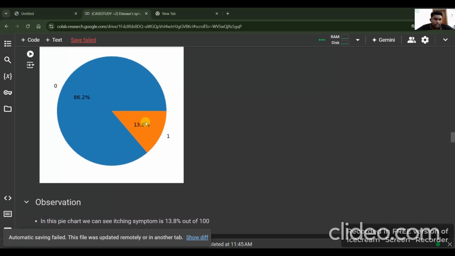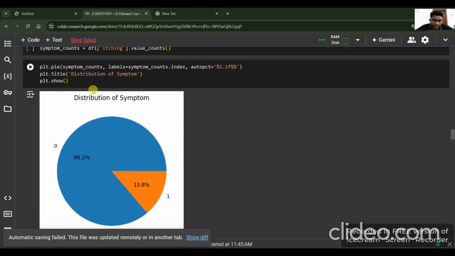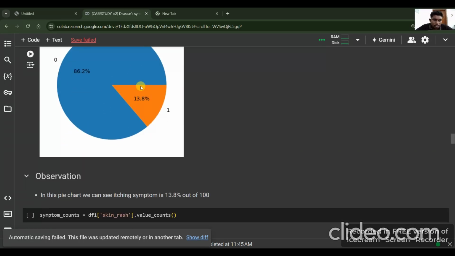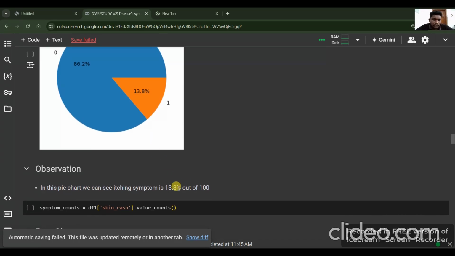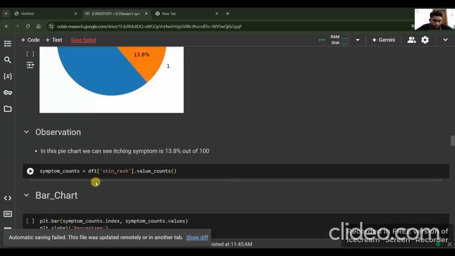13.8 percentage and 86.2 percentage. We can see the observation in the pie chart of symptoms: the itching symptom is 13.8 percentage out of 100. We can check this itching symptom at 13.8 percentage of 100, and symptoms count from df1 skin rash value count.